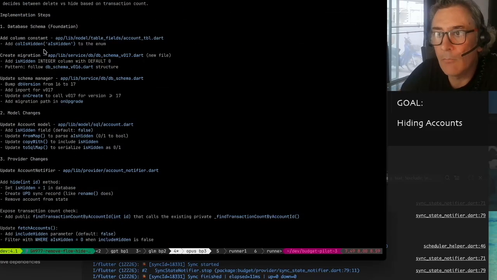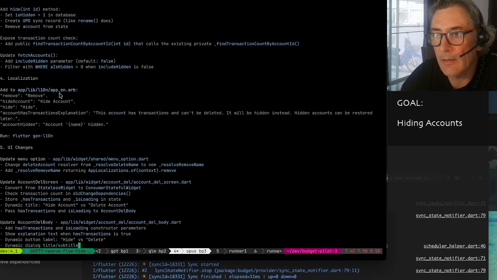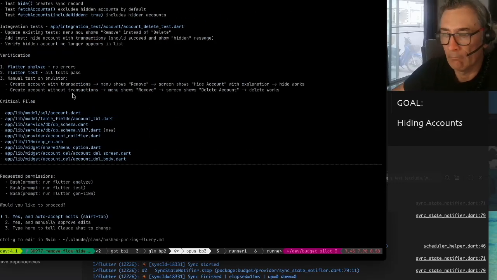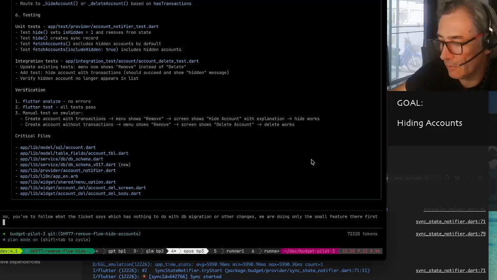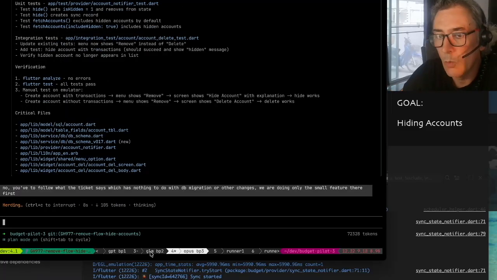Opus plan also has the database and stuff. So no good. So we're going to say no, you're going to follow what the ticket says, which has nothing to do with DB migration or other changes. We are doing only the small feature there first. Why can't they follow a simple instruction?